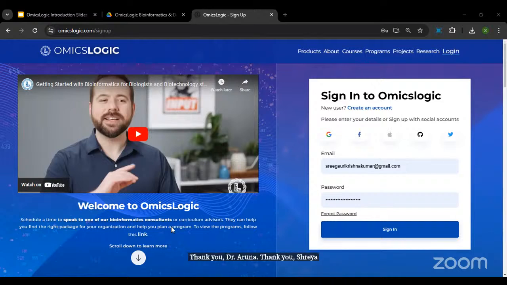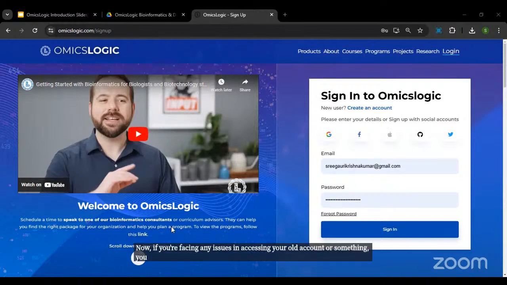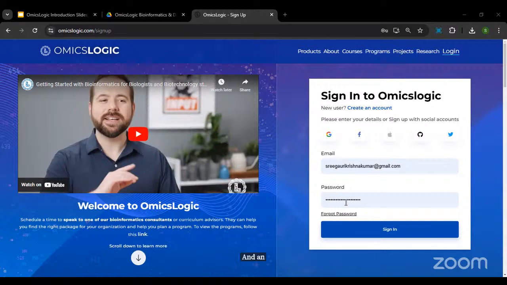We have a few responses. Now, if you're facing any issues in accessing your old account, you can directly click on forgot password here, and an email will be sent to you where you have the option to reset your password and log in as well. Okay, I have some responses in the chat box, so I believe I can proceed to the next step.